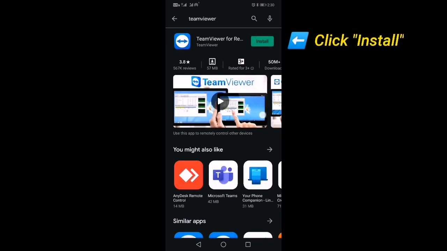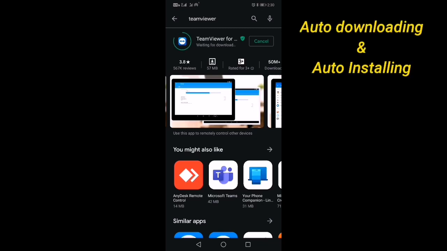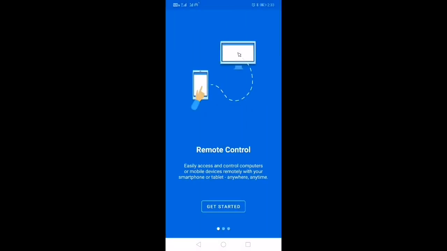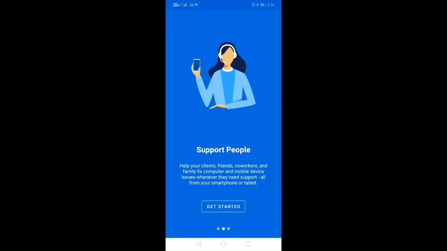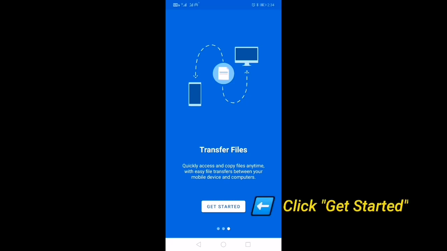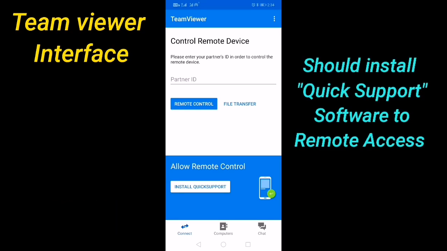After that, install the application. Then it will be automatically downloaded and installed. Then click open. Then we can slide right and left to see what the features are and click on get started. Then this is the TeamViewer interface.